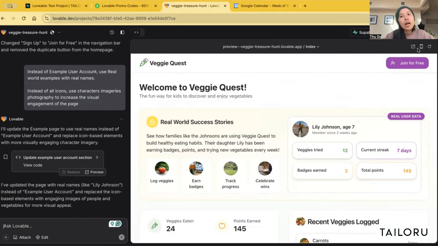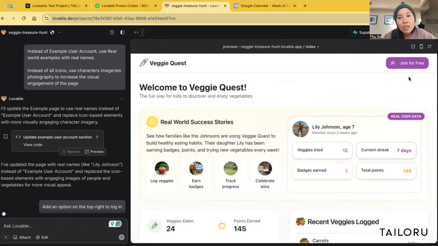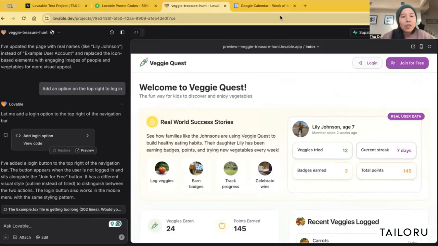So first of all, it's not only join for free, it's also add an option on the top right to log in, right? If I already have an account, I need to be able to log in. So Lovable just added a login option here for me.